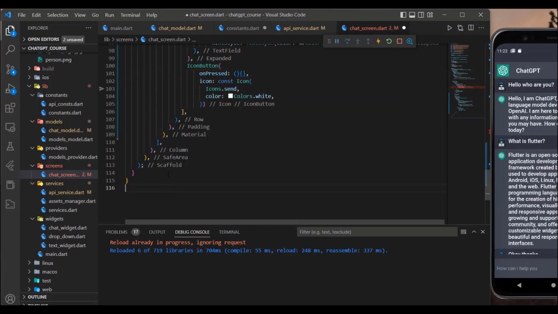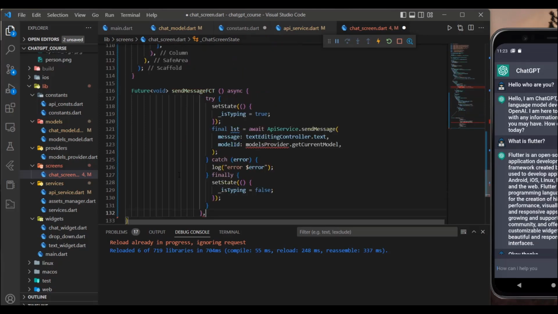Now I'm going to define a function here, and I will name it send message. It will be a Future of type void, and I will name it sendMessageFct, like that, and paste what I have.